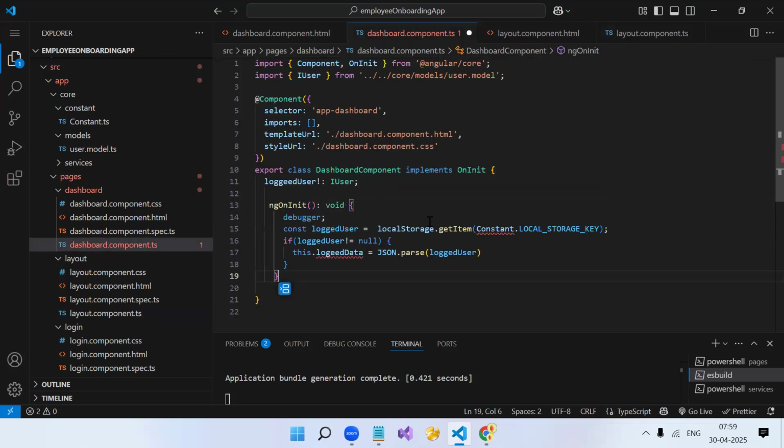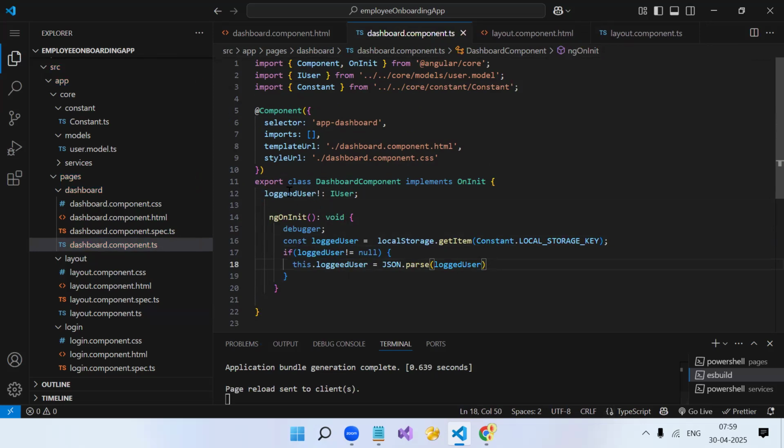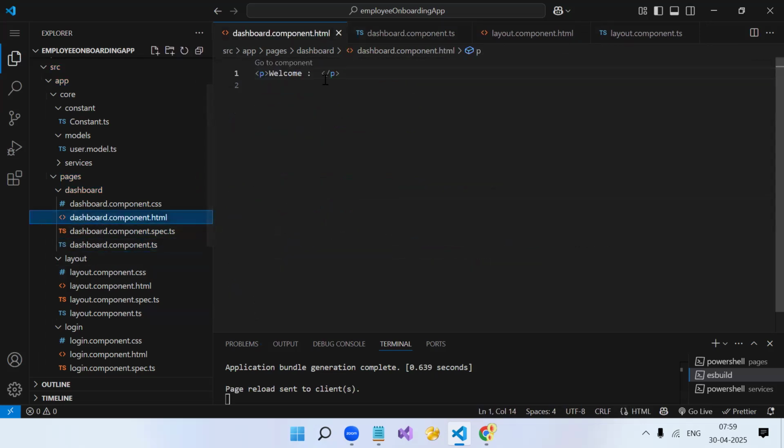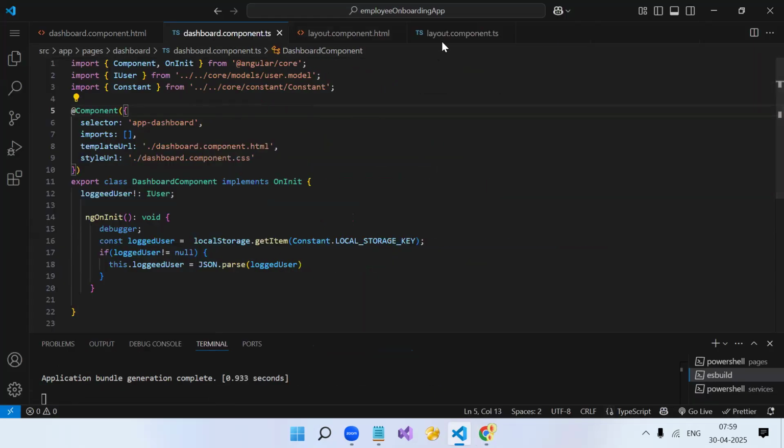Correct? Yes. Constant import we need and logged in user data. Okay, and then logged user data interpolation dot full name I need to show. Okay, see Chetan, it is coming over here. Okay, now one more.